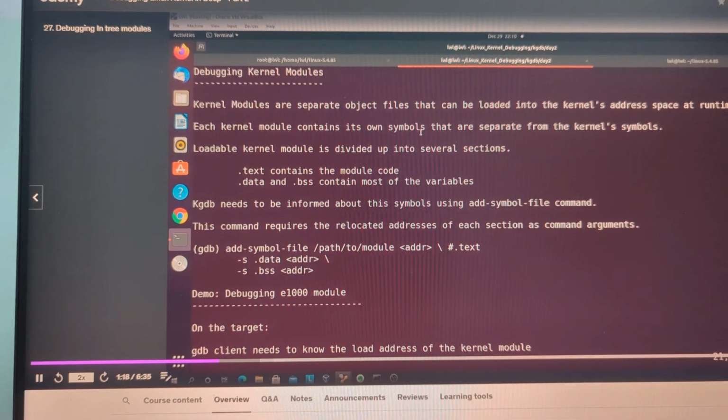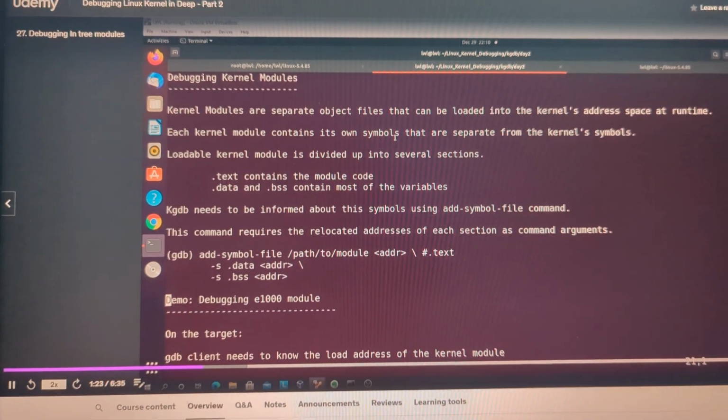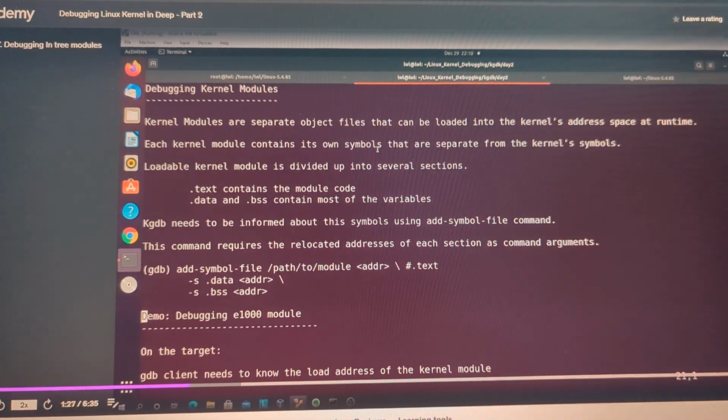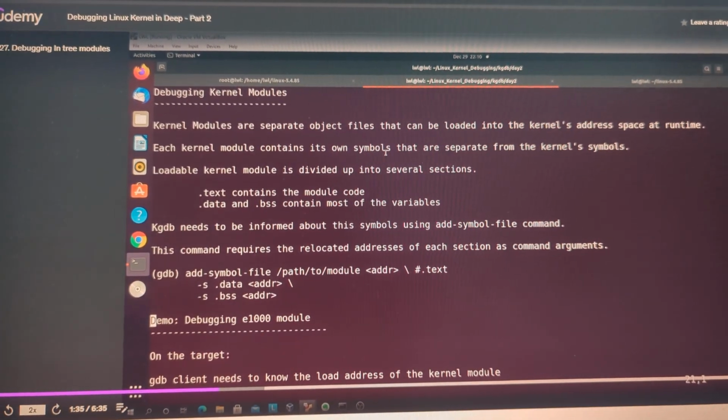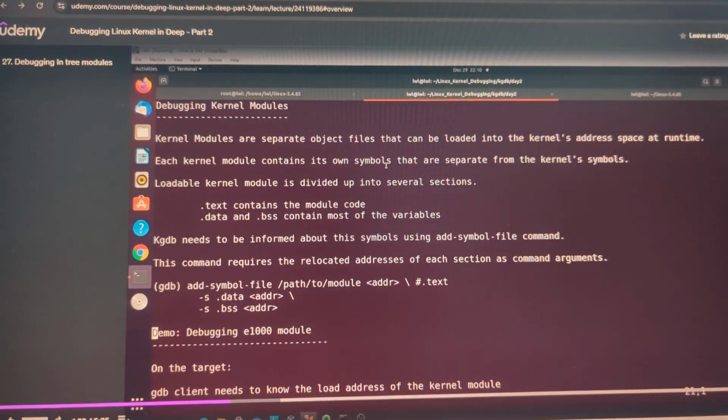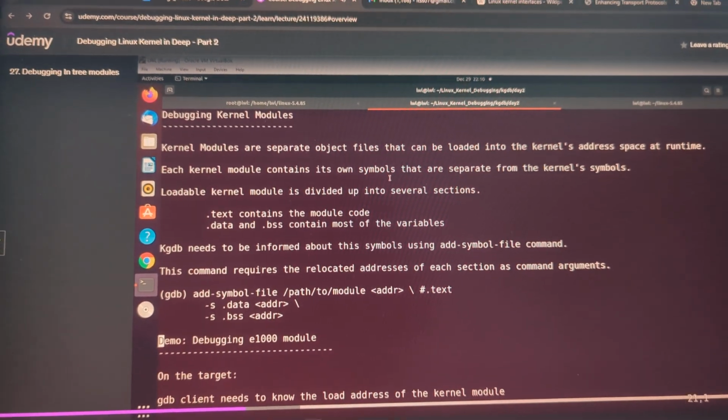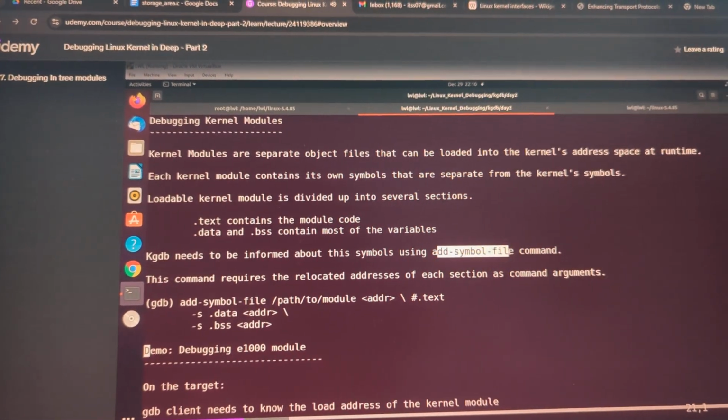Kernel modules are separate object files which can be loaded dynamically at runtime. Each kernel module contains its own symbols, which are separate from the kernel symbols. The kernel module is divided into several sections: the .text section, which contains the module code, and the .data section and .bss section, which contain the variables. GDB needs to be informed about the symbols using the add-symbol-file command.